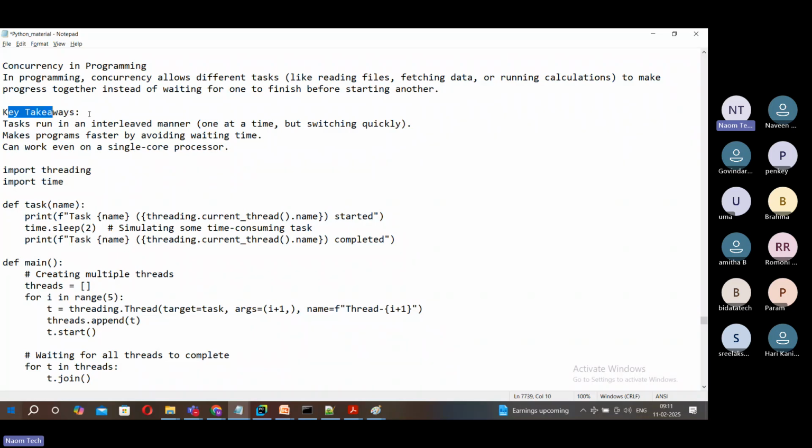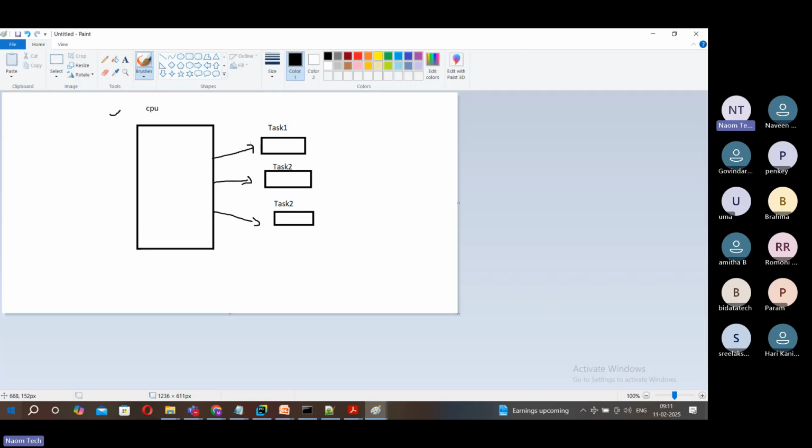So what are the key takeaways with this concurrency? See here, tasks run in an interleaved manner, one at a time, but switching quickly. If you see, when you have three tasks, the CPU will pick either task one, or task two, or task three. At some point it runs only one task, but for us, it looks like the CPU is executing all tasks at a time. But in reality, the CPU executes only one task at a time. You got it right, friends.